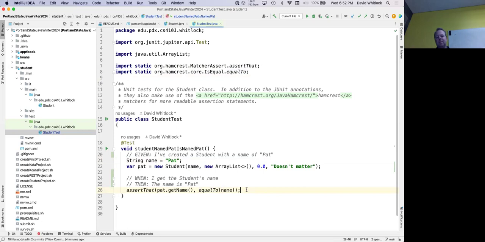And this is a basic unit test, right? Where we are validating a very simple piece of functionality: that when I create a student, the student's name is Pat.